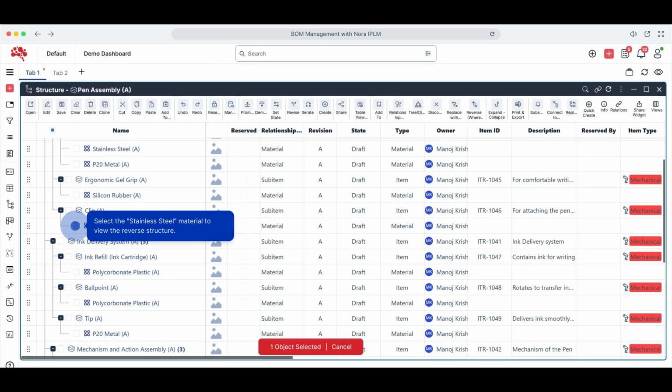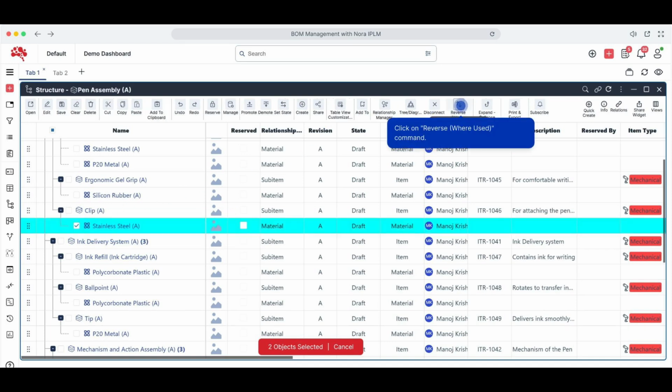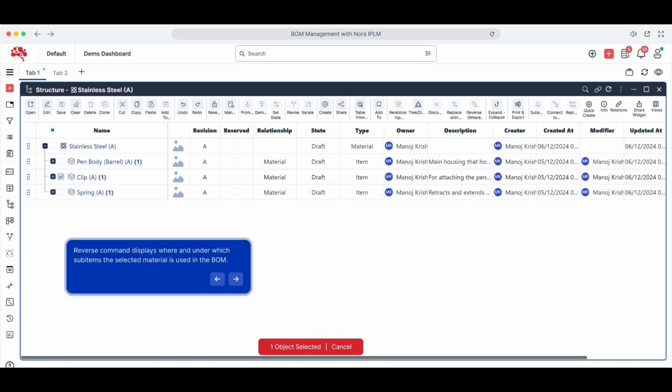Select the stainless steel material to view the reverse structure. Click on Reverse Where Used command. Reverse command displays where and under which sub-items the selected material is used in the BOM.